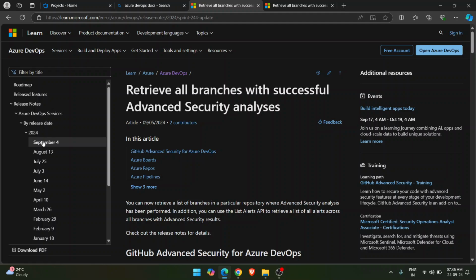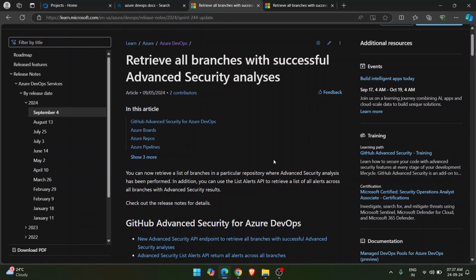Someone might have missed this. That's the reason I'm making a separate video, to tell you there are some new things and some things which are going to be removed, so you should be careful. Not only removed, but you need to use the latest features, then only you will get the full functionality of Azure DevOps. In the recent release on September 4th, they have given updates for three services.